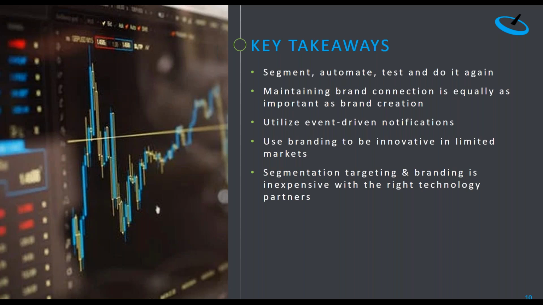And lastly, segmentation, targeting, and branding is inexpensive with the right technology partners. As we saw with the web app and the mobile app, you can invest a lower sum in those tools and roll them out to your clients quicker and in a more cost-effective way when you work with the right technology partners.